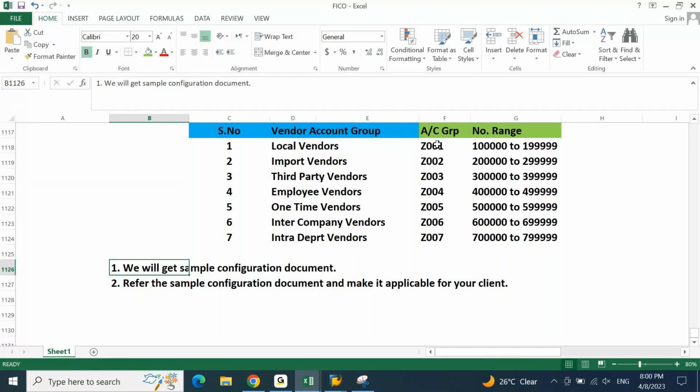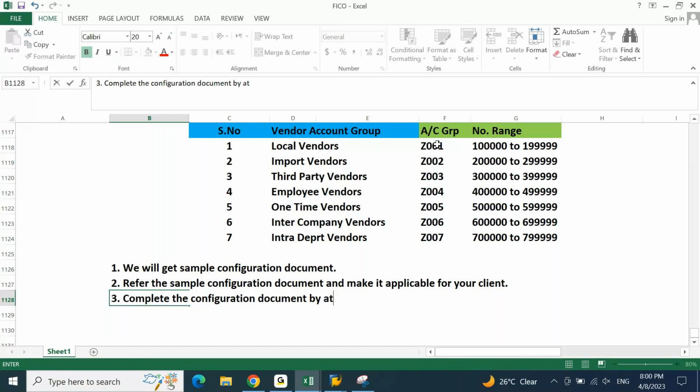Now, once this is done, complete the configuration document by attaching all relevant screenshots.